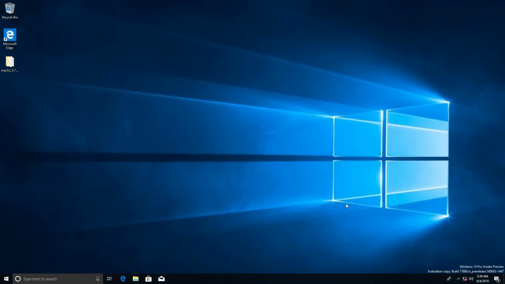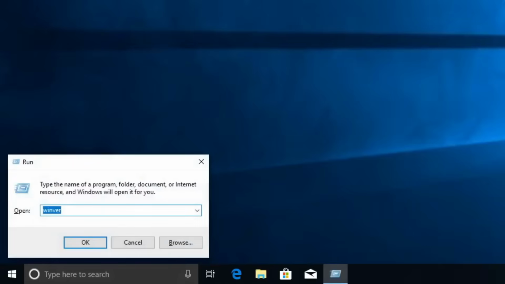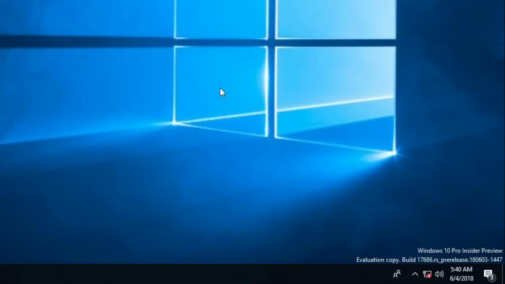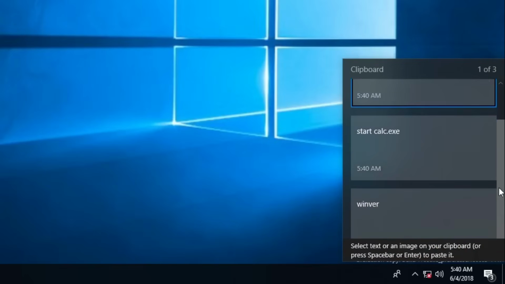Introducing this build, my favorite feature of Windows is here, Clipboard History. With this feature, you can copy as much as you want to the clipboard, and when you press Windows and V, all texts and images you copied to the clipboard are available when you need them.